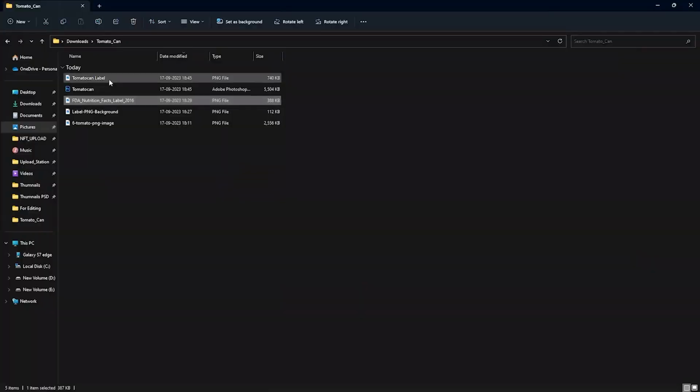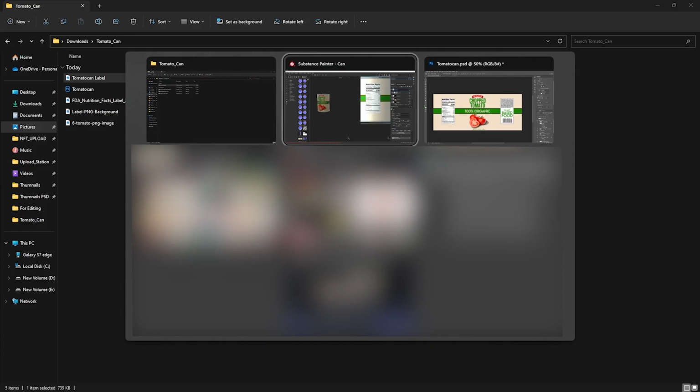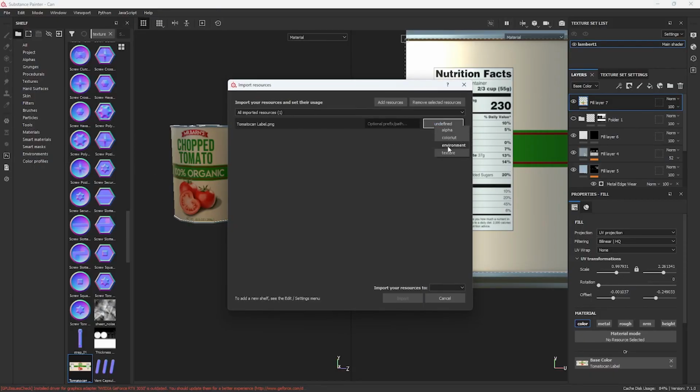Now you just add the image in Substance by dragging it in shelf and a window will pop up. You can select what you want to use it as. Select texture there and click on import.